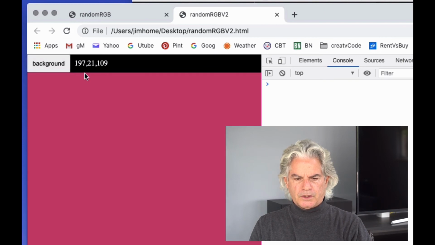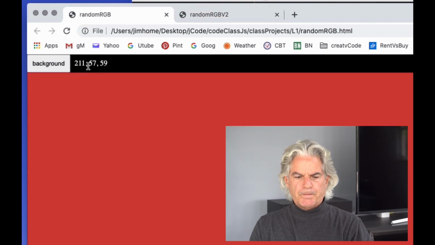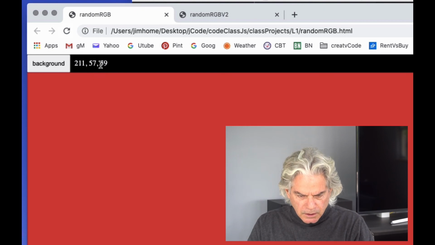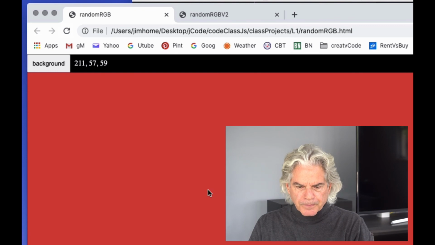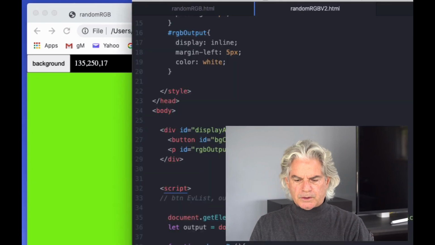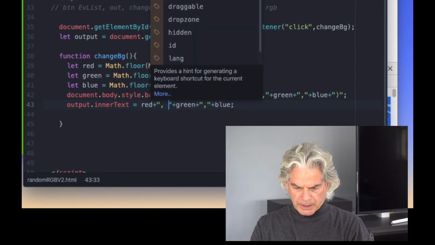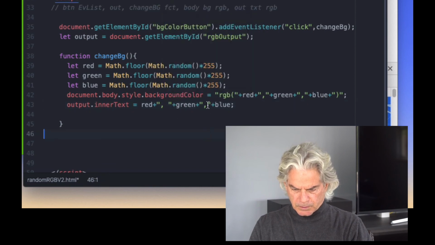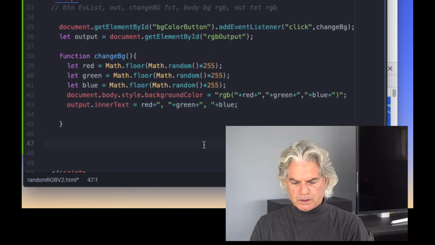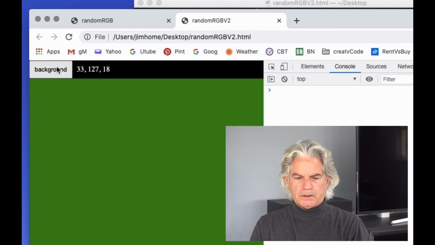Now one other thing, notice on our first version, let me reload that. First version, we have a space after the comma. So we have the 211, comma, space, 57, comma, space, although it doesn't look like much of a space. And in this version, we don't have spaces, so I'm going to create a space. So what I'm doing, red plus comma, space, quote, and the same here, comma, space, quote. Save that, reload it. There we go. It's a little easier to read that way.